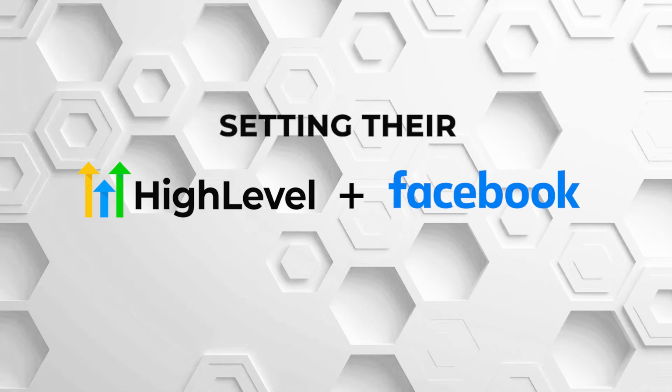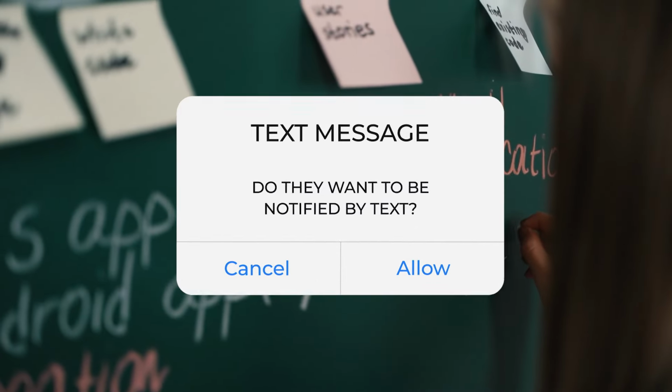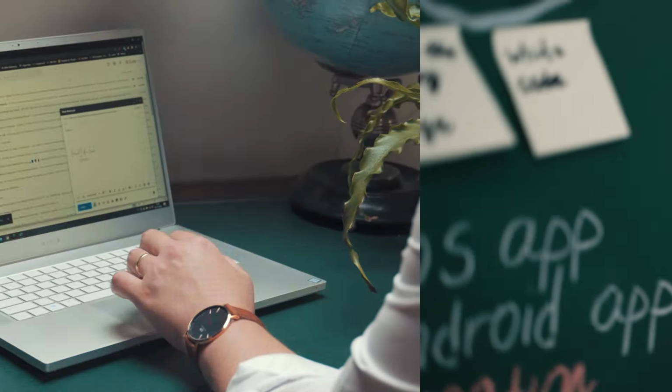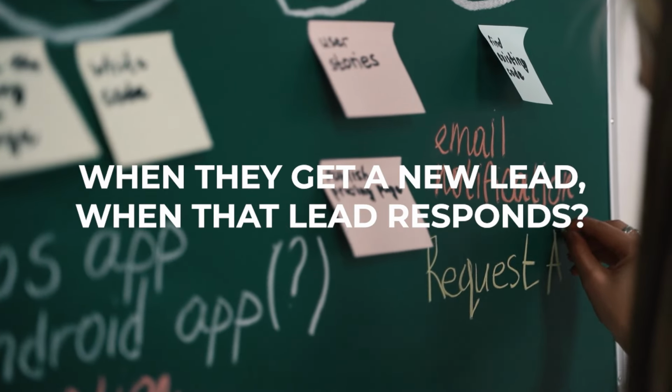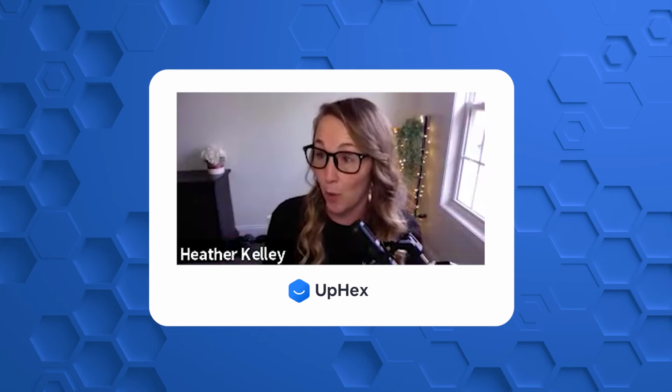So what we did was ask, how are they getting notified? Do they want to be notified by text? Do they want to be notified by email when they get a new lead, when that lead responds? That's a really simple thing to ask on that onboarding call. So when you're making your onboarding checklist, that would be one of the things on there.